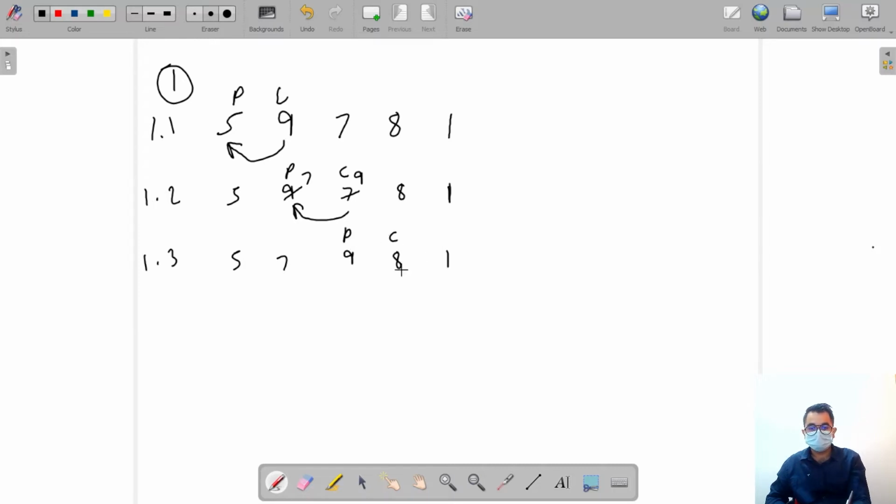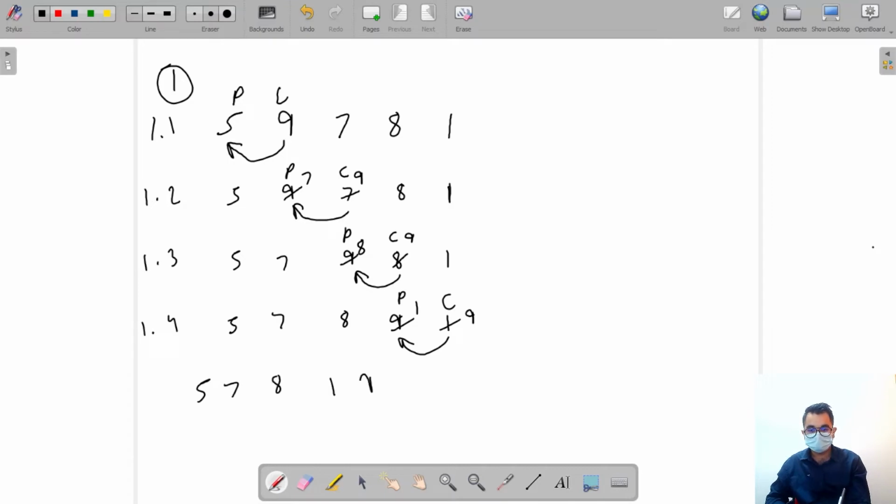This is my current, this is my previous. Is current smaller than my previous? Yes, 8 is smaller than 9, so we swap the 8 and 9. Now 5, 8, 9 and 1. This is my previous, this is my current. I have to check if current is smaller than previous. Yes, current is smaller than previous, and here comes 1 and here comes 9. Now what we got is 7, 8, 1 and 9.